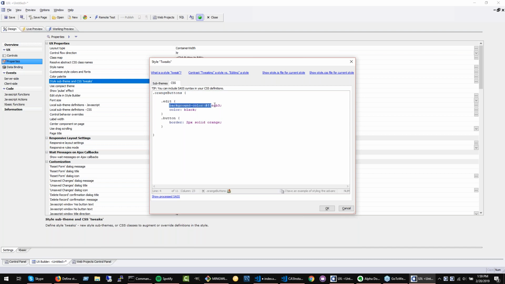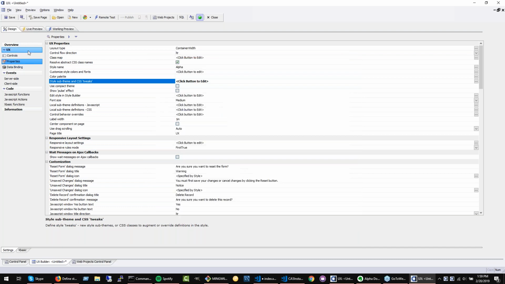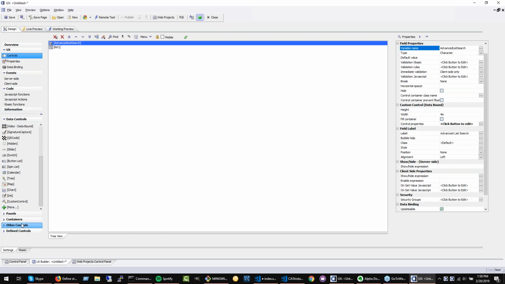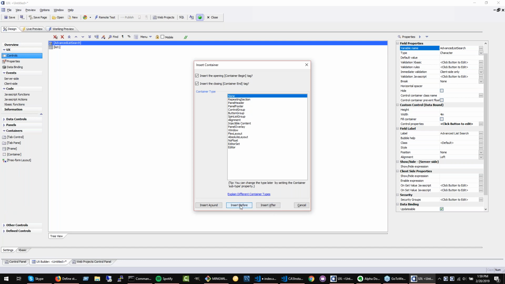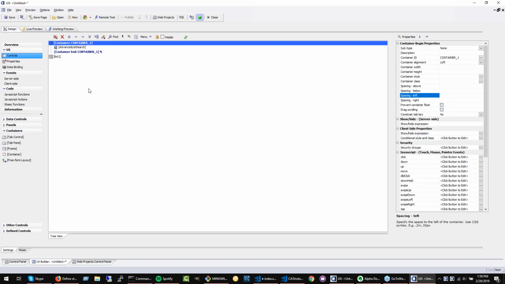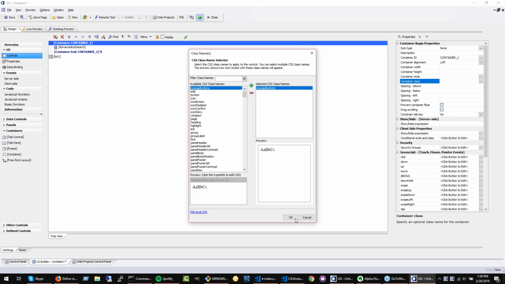But in here, I've picked this background color, which is a lovely orange, and changed the color for the text to be black, though I think it already is black. And then also added this orange border here. So what I'm going to do is take this class I created here, go back to my controls, take my advanced list search, add a container around it. I'm just going to put a regular container, but you could use a panel card, panel header, whatever it is that it's contained within, and add that class to the container class. So find orange buttons here, add that.